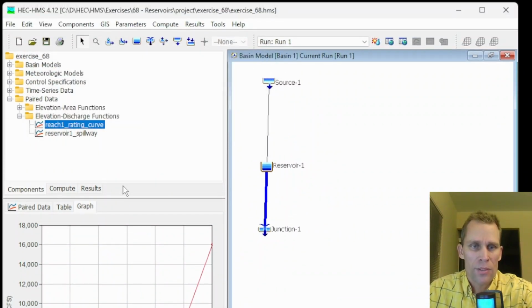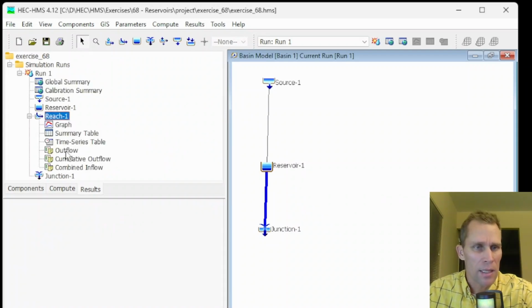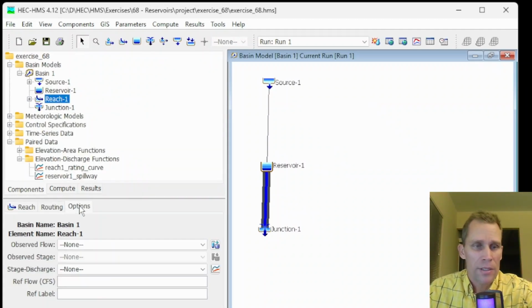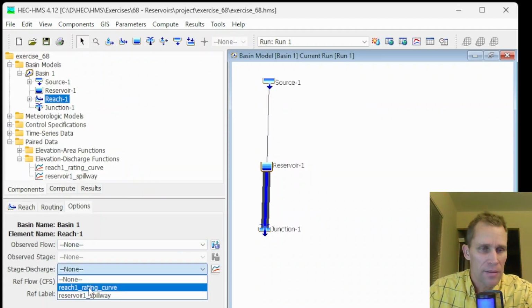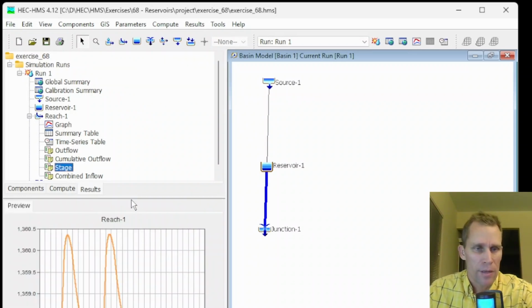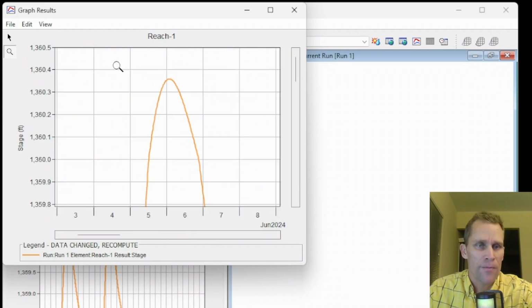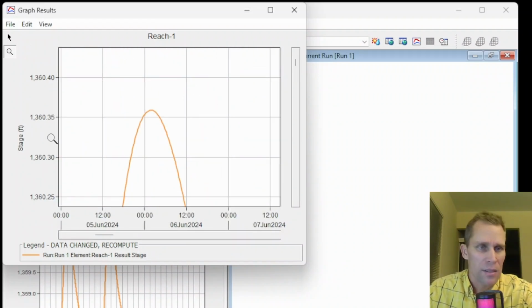That way I can view the results of the reach. We'll click on the results tab this time, run, click on the reach, and then I'm silly. I need to first assign the reach to that rating curve. So let me click the reach, click the options tab, and then select reach rating curve. Okay, save, run, and then let's go to the results now. We should have, there it is, a stage record right here. Okay, so we have a total stage for that first peak. The peak elevation is 1,360.35. Now, say for instance, the peak elevation that was allowed was 1,360.